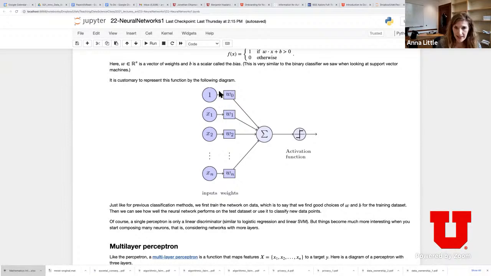And here the bias is actually being represented by W0. So in terms of this notation up here, W0 would be a B, but in this diagram, they're kind of adding that to the input and writing it all as a W. And then it gets mapped into some nonlinear function, generally denoted with a sigma.